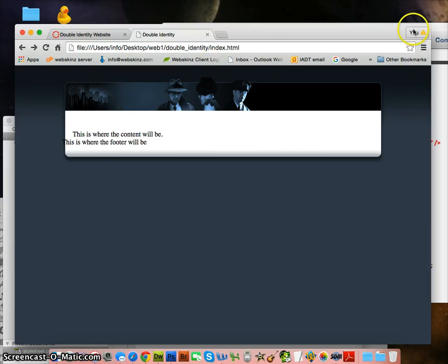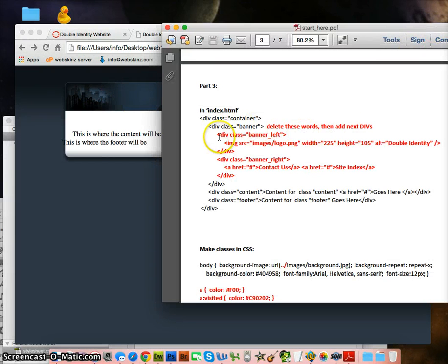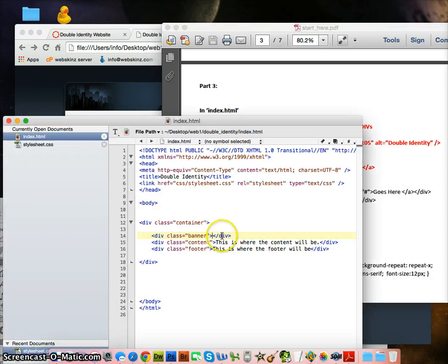So we're going to put some more divs. Alright, we're going to make a div called banner left and banner right, and we're going to put navigation in that, and we're going to put a logo in that. So let's go back to HTML.